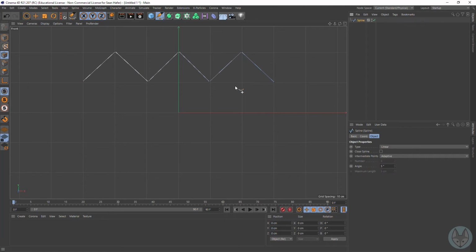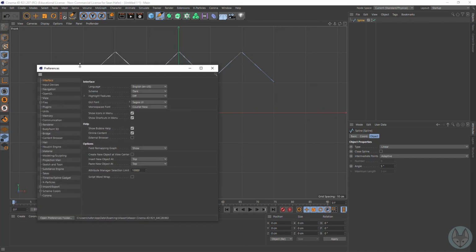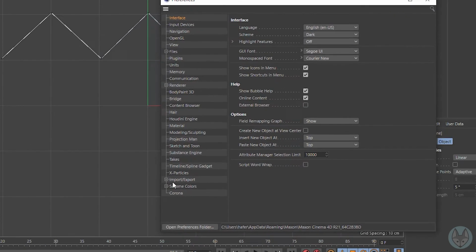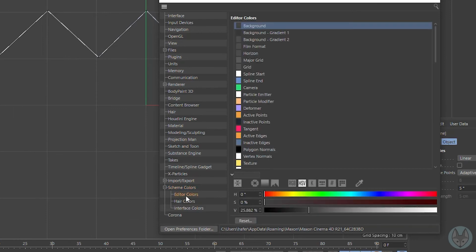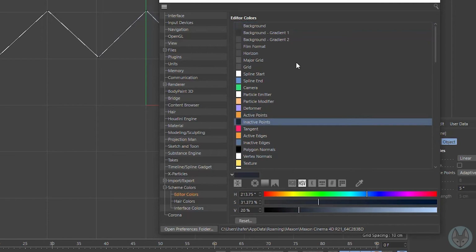Now, one thing I found in the newer version of Cinema 4D is that it is a little hard to see these points with this darker gray. So I want to show you real quick, if you want to change those, here's how you can do that. I'm going to come into my Edit Preferences. And then when that opens, we're going to come down to Scheme Colors. And then we want to go to Editor Colors. And then you'll see active points and inactive points.